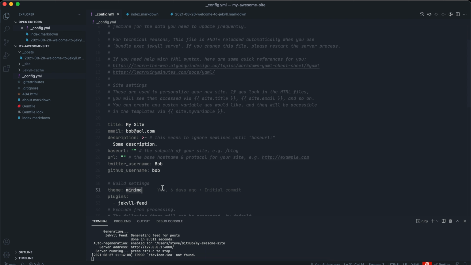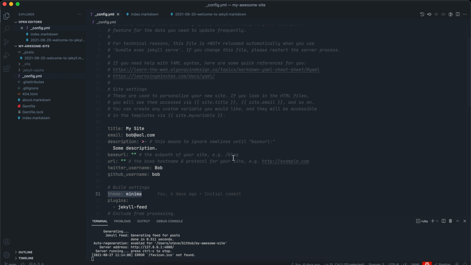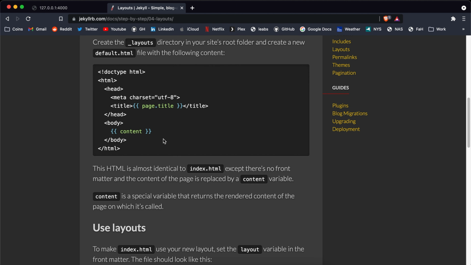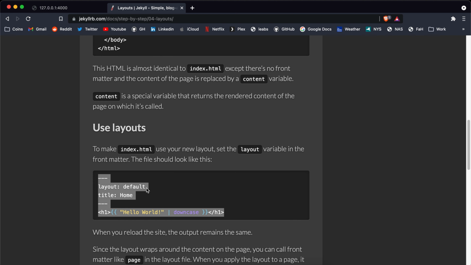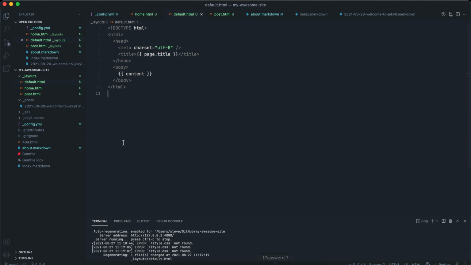But if you want to build something custom, if you want to build a custom layout and custom theme, you're going to have to change some stuff up a little bit. So here we're in the config file. I'm going to delete the theme here and then save it. The documentation shows that we need to create an underscore layouts directory and a default.html file. So we'll do that, and then we're going to remake index. So let's go ahead and do that.